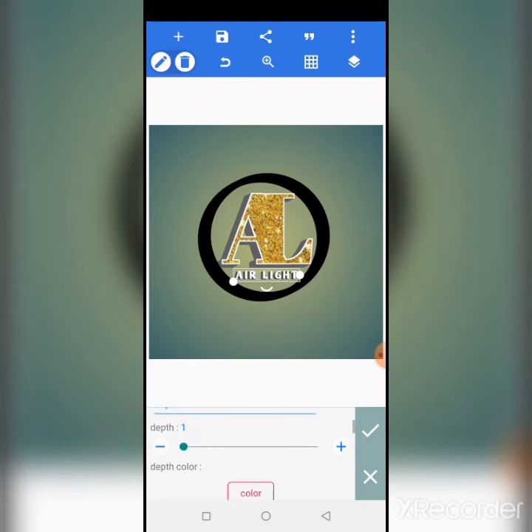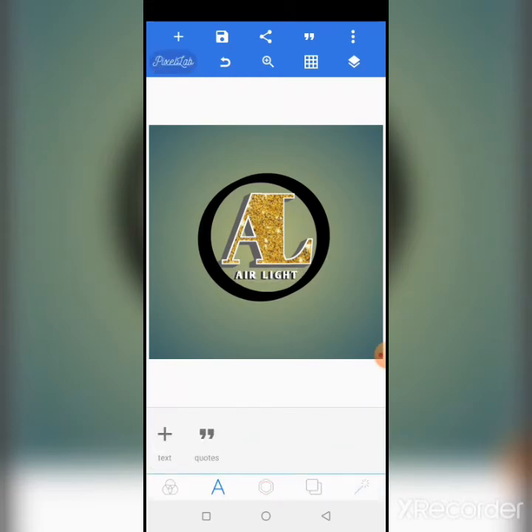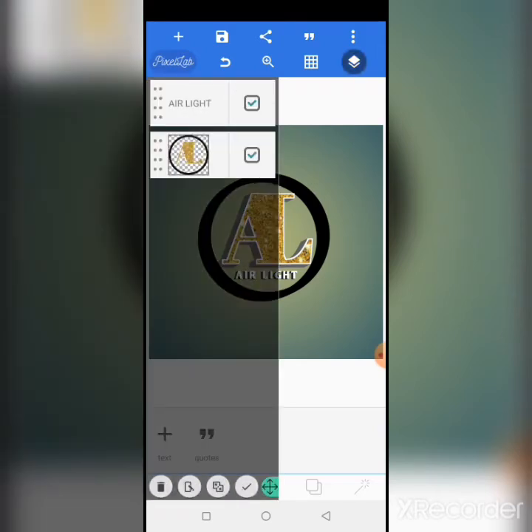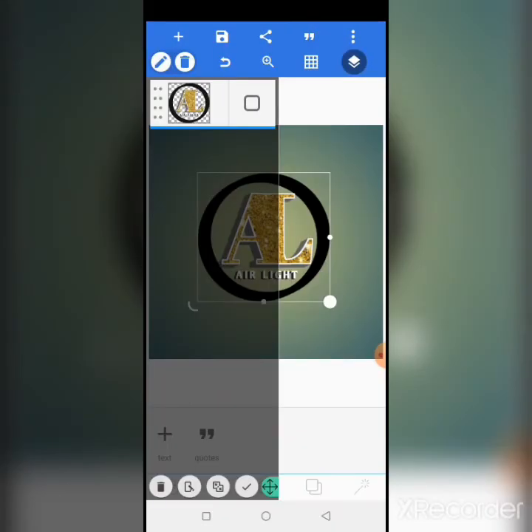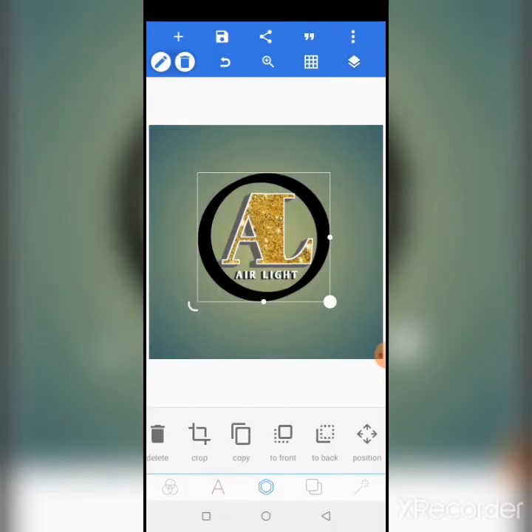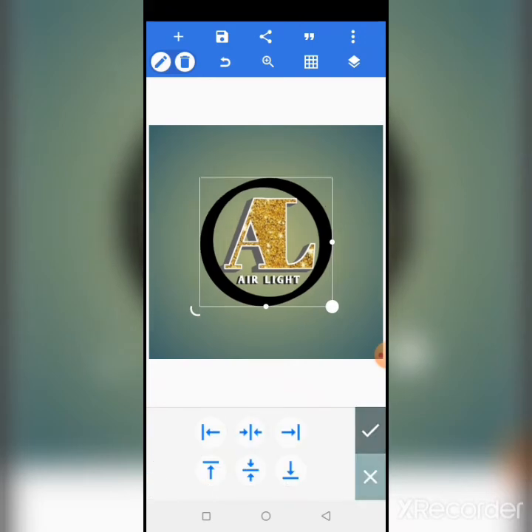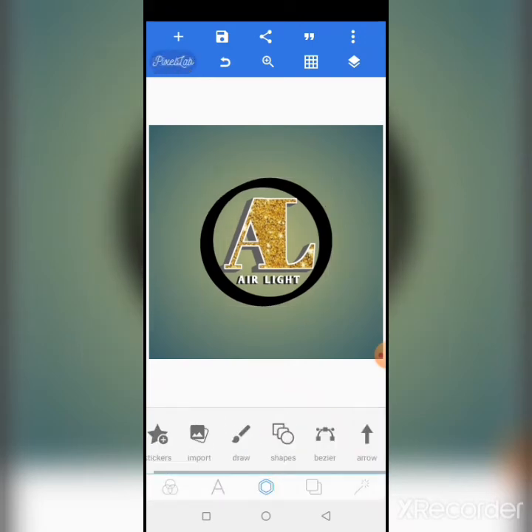Let me make it true and see. Depth color is 2, 3. No, 2 is okay. So we can as well now merge it together. So everything is together now. So I'll just centralize it. Elite. So this is a kind of logo, just using text and shape to create a logo.